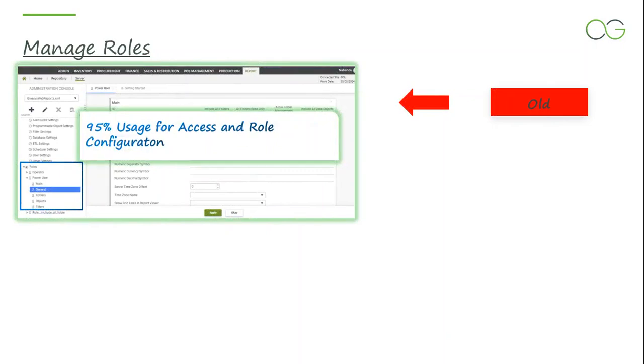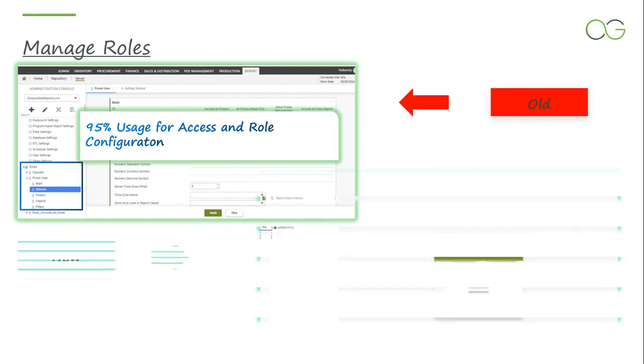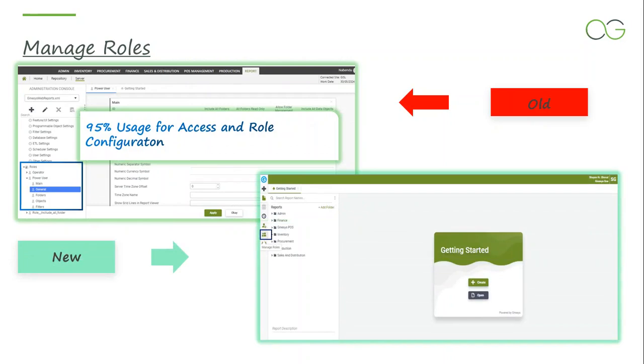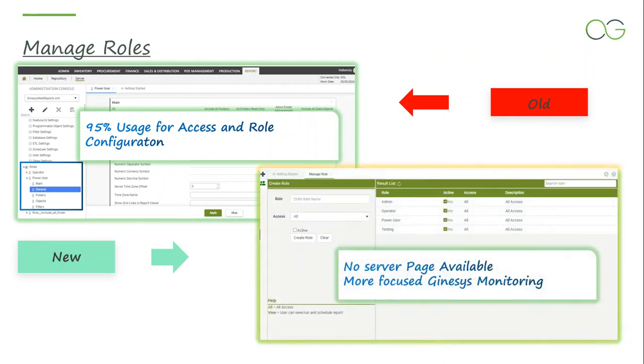Moving into the next slide, that is manage roles. Previously, we used to manage role from server window, and we have observed that 95% usage of server page was to configure role. Now we have introduced a new UI for role creation, and server page will no longer be visible. Due to change in deployment architecture of our repository platform, now it will be managed centrally by Genesys in a more focused manner.